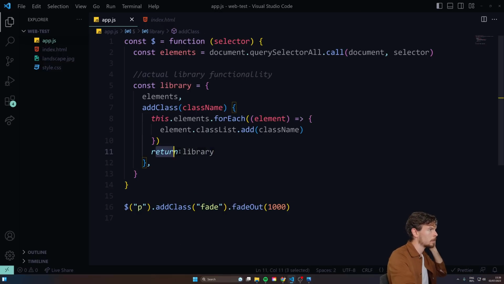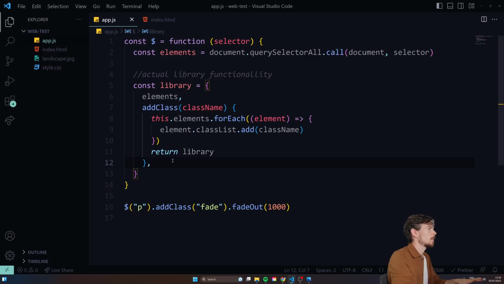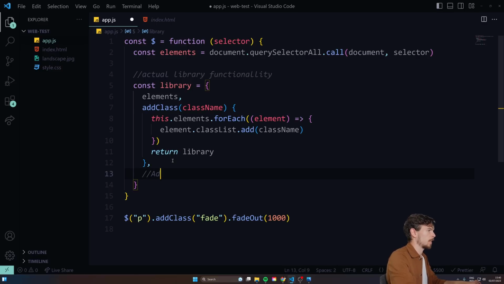Now, why are we returning the library? Returning the library is going to give us the ability to chain together all of these different methods, essentially. So I can add the addClass here, but then I can still add the dot fadeOut or any other class that I want to keep going and going. So now what I can do, if I want to go down here, I can maybe add a fadeOut.